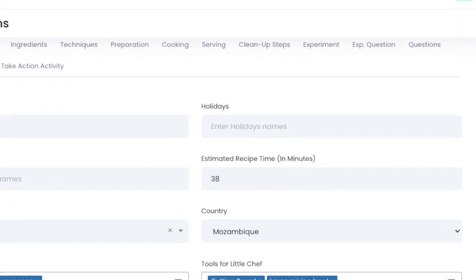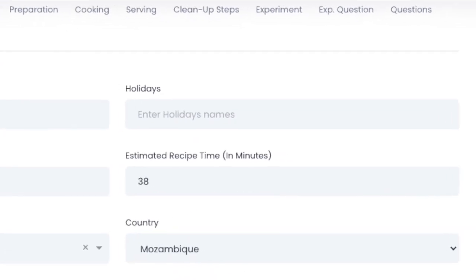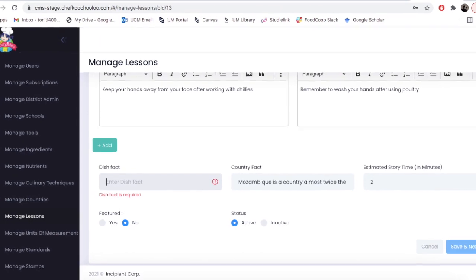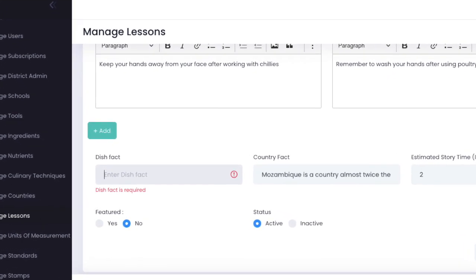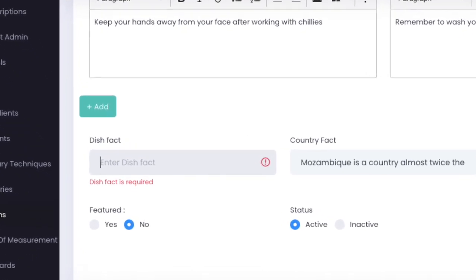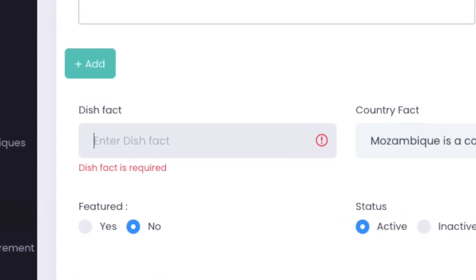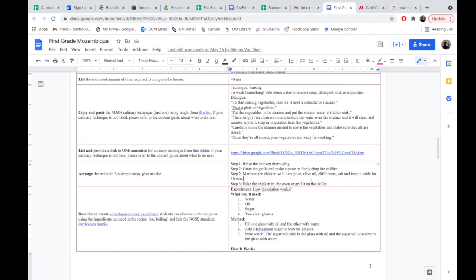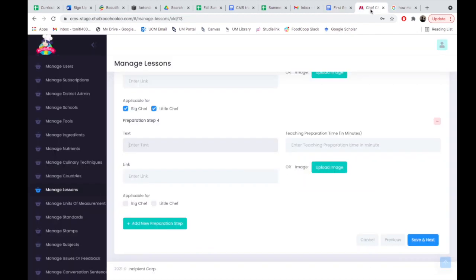For example, holiday or certain time estimations, you don't have to fill in. Only fill in the information that is required, which you will see, as it is indicated by this red exclamation mark. And as for the other information that is skippable, only fill it in if you can find that information from the lesson in Google Drive. If you can't find the information in the Google Drive lesson and it is skippable, don't worry about it.